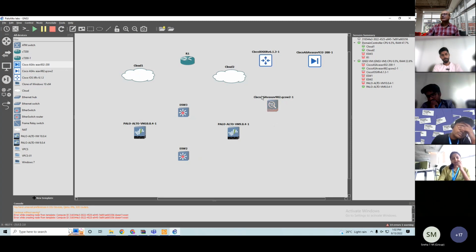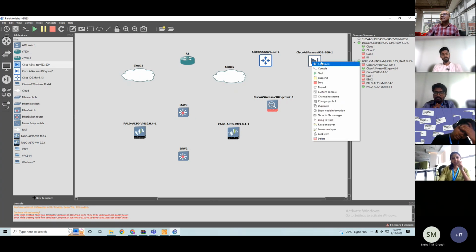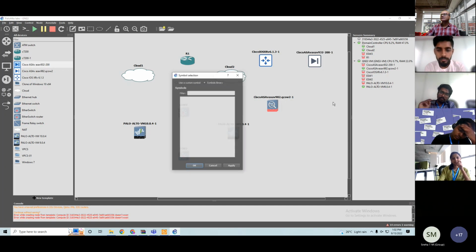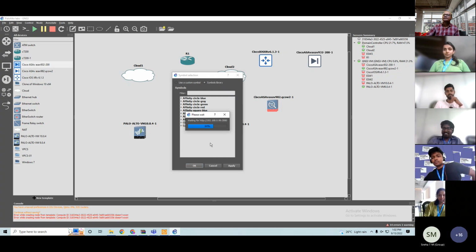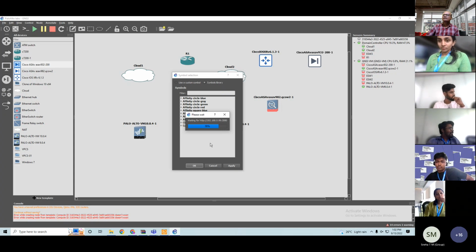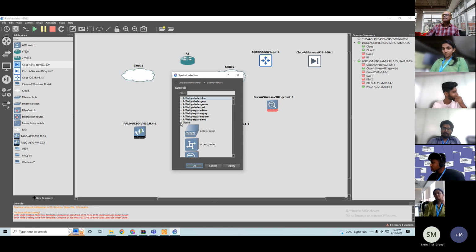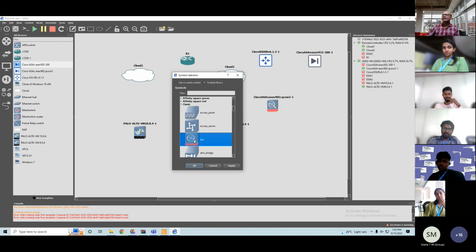Right. This is a different version firewall. This is a different version firewall, guys. How to change the image? Right click and change the image, like which one do you want? It's trying to connect with the local server. Let me check which firewall you want. You take this.